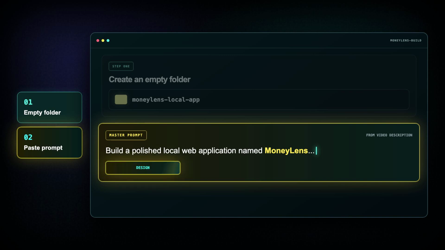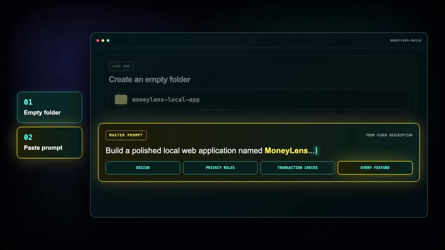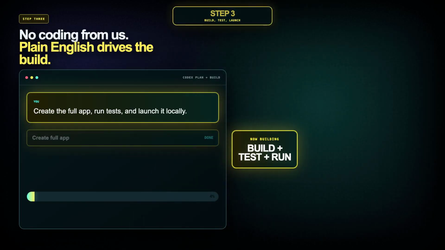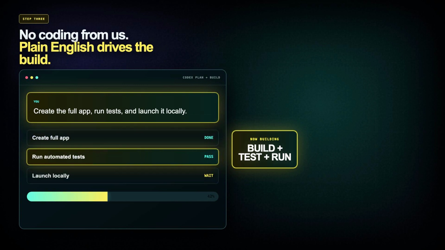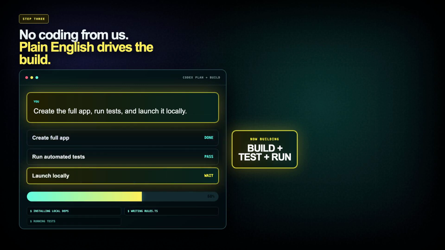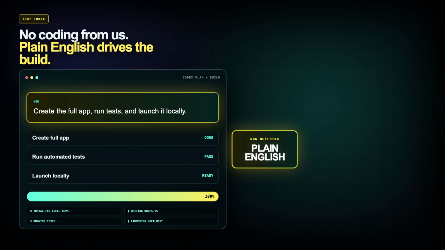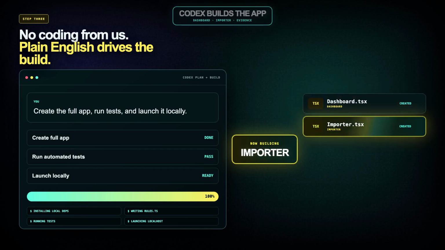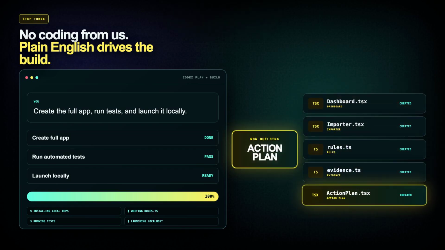It defines the design, privacy rules, transaction checks, and every feature we need. Step 3. Ask the agent to create the full application, run automated tests, and launch it locally. No coding required from us. We guide the agent using plain English. Codex now builds the dashboard, statement importer, detection rules, evidence screens, and action plan.